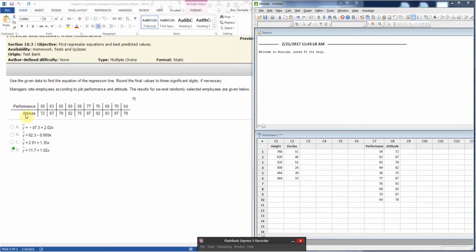So I think that it's a little bit more logical to say that attitude is going to predict performance. Now, if you get this wrong, obviously your line won't match anything that's on here, and therefore you should switch your variables. So let's see how you go ahead and produce a least squares regression line using Minitab.